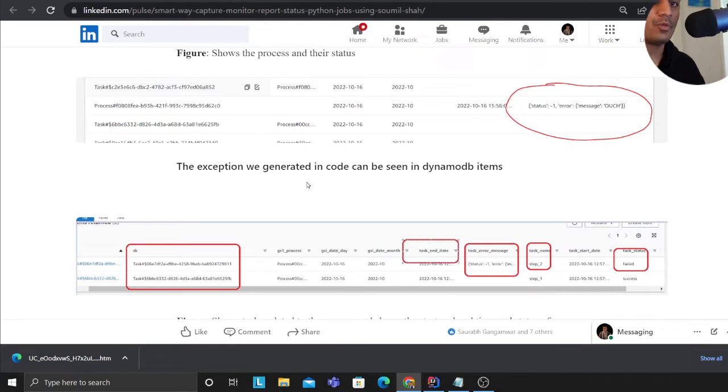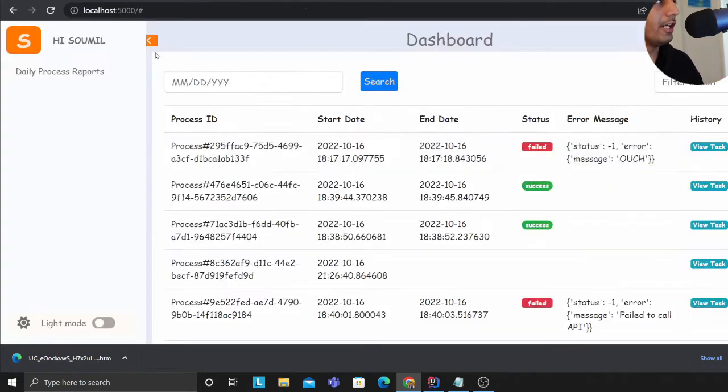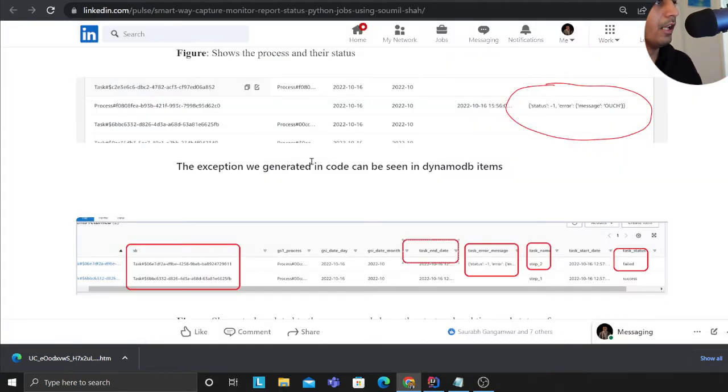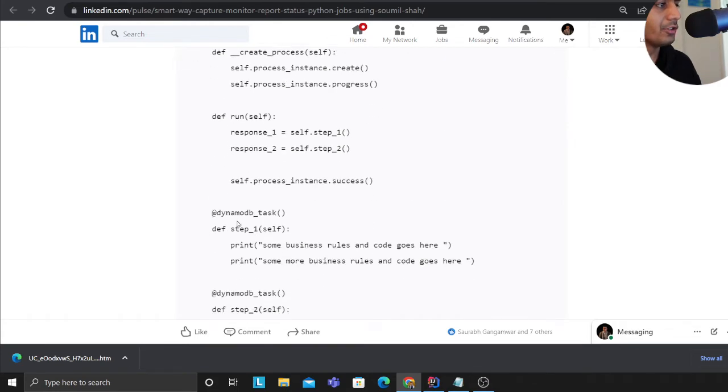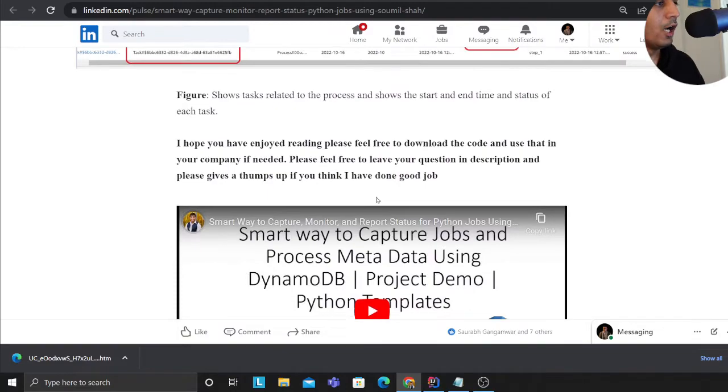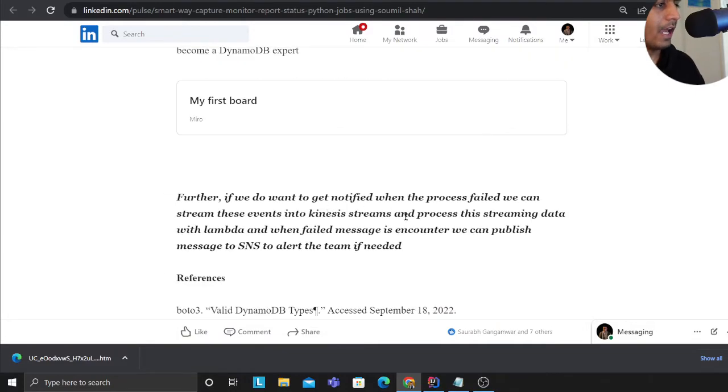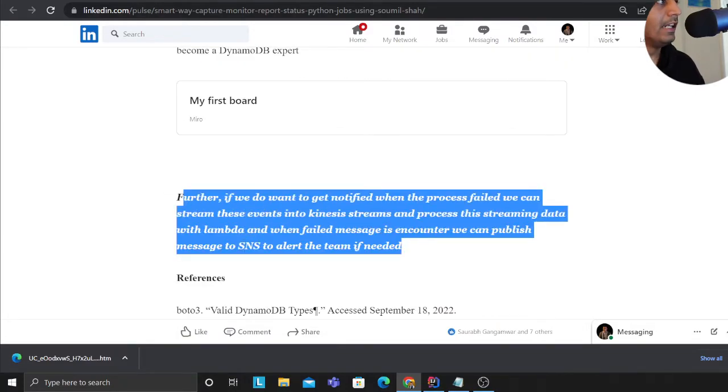So if companies want to adopt this solution, all you gotta do is just spin up the DynamoDB table and directly start using the decorators DynamoDB task. It's literally that easy.